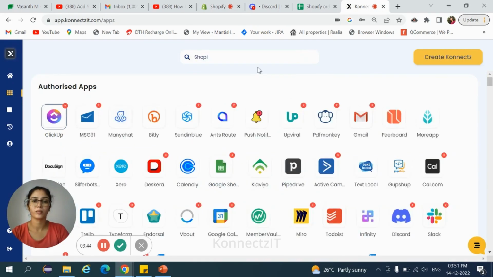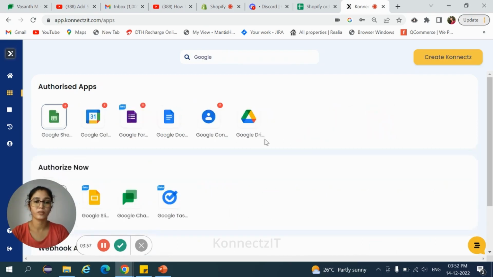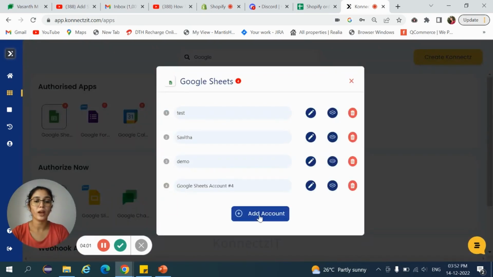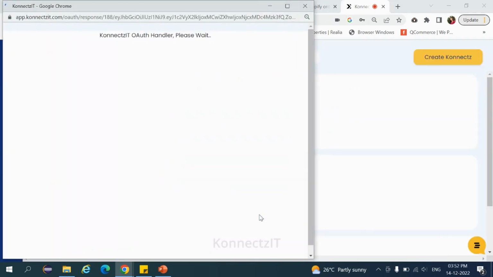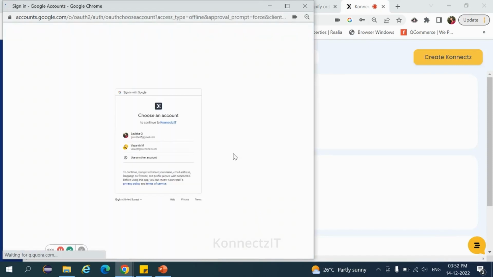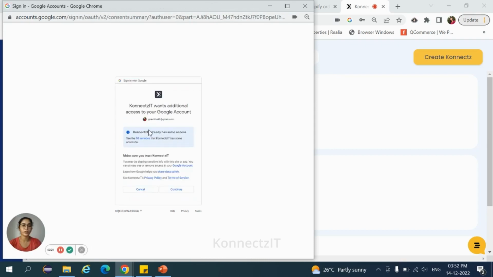Next, search for Google Sheets. Just click on that application. Click on Add Account. It is an OAuth-based authorization. So here we need to select the particular account. And here you need to give the permission. So click on Continue. This is how we need to authorize Google Sheets.